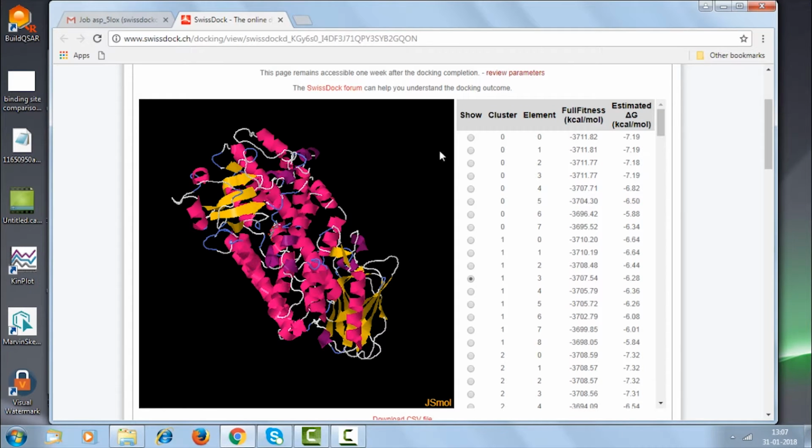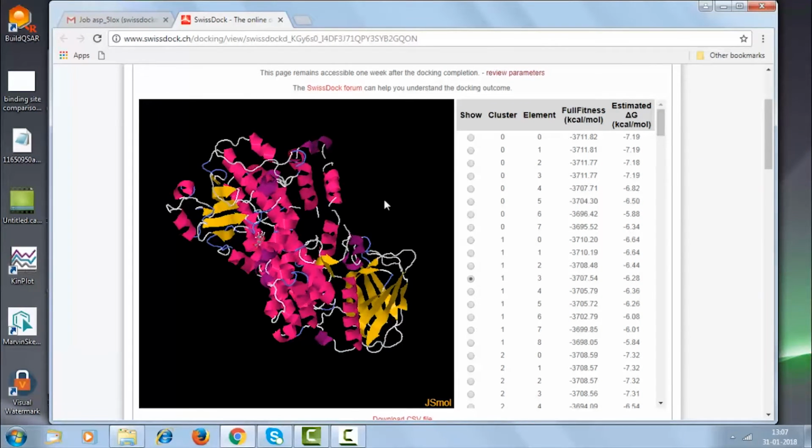So we can see the aspirin here. Can you see the aspirin here? Aspirin is seen here.